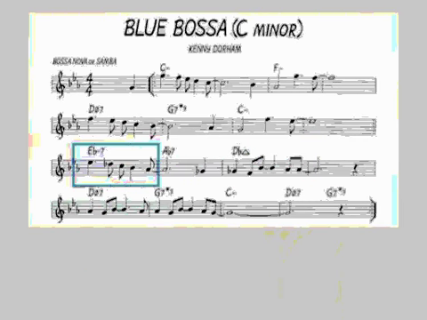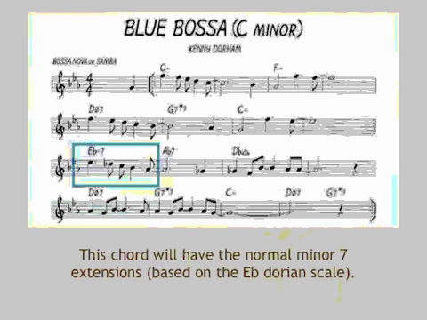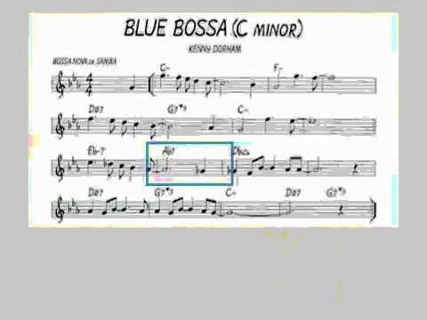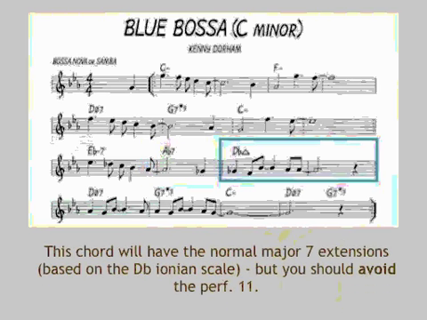So if we look at that, the E flat minor 7th would relate to the Dorian scale, so it will have normal extensions all the way up through the 13th. This A flat would be based on A flat mixolydian, and so it would have all of its normal extensions up through the 13th. And the same thing is true of the D flat major. Now, one thing I would point out here is that you should probably avoid using a perfect 11th over a D flat major 7th chord. It just doesn't sound very good.